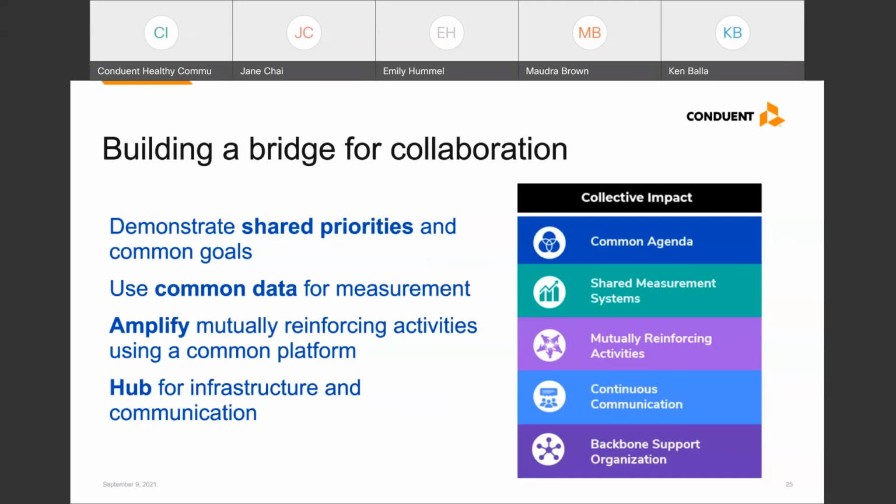And as you're considering your potential partner, you're probably already thinking about how you can put some of these elements in place: a common agenda, shared measurement systems, mutually reinforcing activities, communication, and infrastructure. You're probably seeing that a community health platform could be a way to build a bridge for collaboration and support the key elements of collective impact, including the ability to demonstrate shared priorities and common goals, use common data for measurement, amplify mutually reinforcing activities, and act as a hub for your infrastructure and communication.